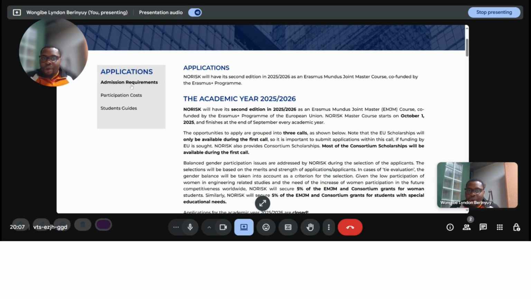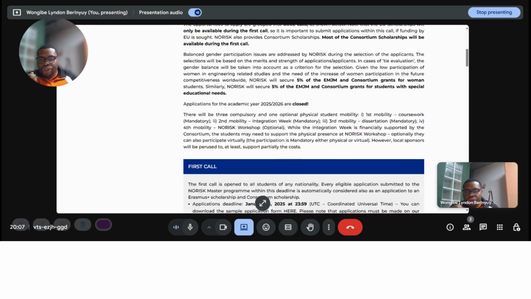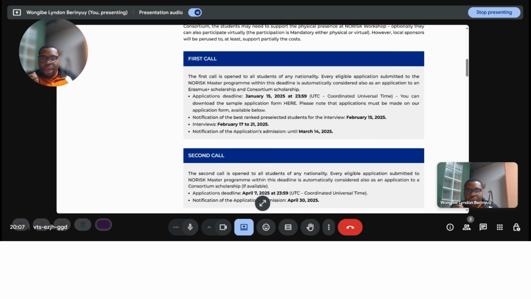Now you go to admission requirements. As you can see, this is information about the application deadline, and notification of the ranked pre-selected students for the interview. So, as you already read that there will be an interview, you can go to your Excel sheet and mention there: online with interview.